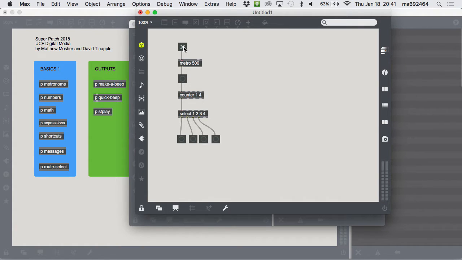So now I get specific things happening with each count. If it's on count 1, I could do one set of things. If it's on count 2, I could do another set of things. If it's on count 3, I can do another set of things. Okay. So that's the utility of sending it into a select or a route.